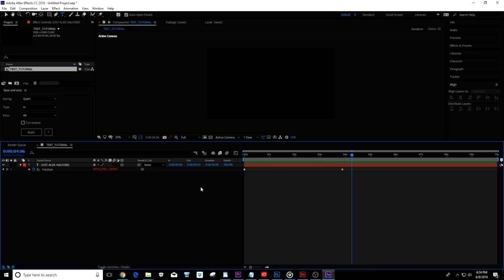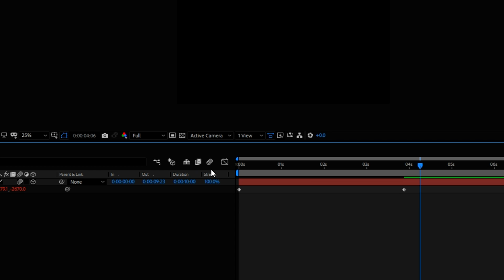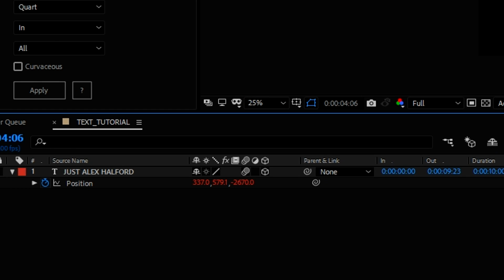Last but not least, to make this animation a little more realistic, let's add some motion blur. For motion blur, you need to enable it in your comp settings here and on your layer here. All right, let's play that back. All right, we are almost done.